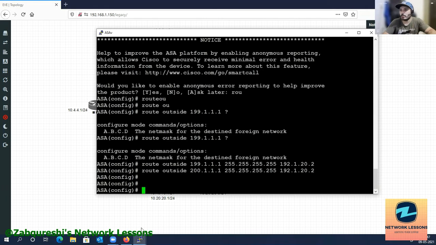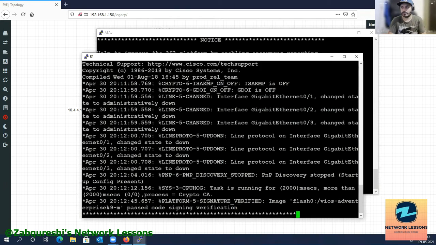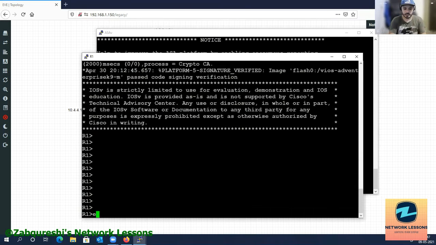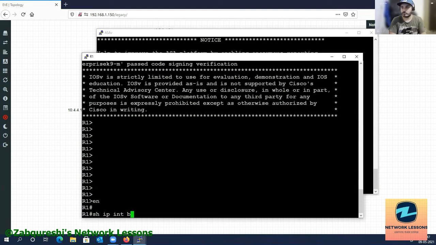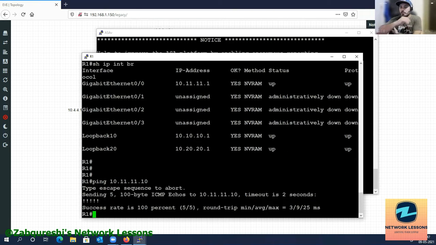So first of all, I need to go to R1 and see if R1 has the IP addresses configured. Enable, show IP interface brief. It has the IP addresses, and I know I can ping the interface of the ASA, that should be fine. And I need to have a route here.